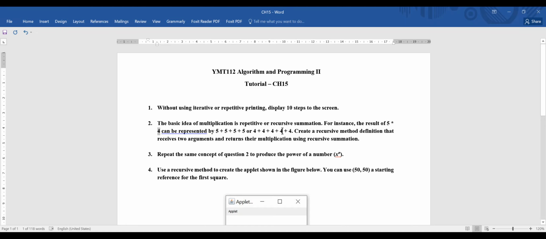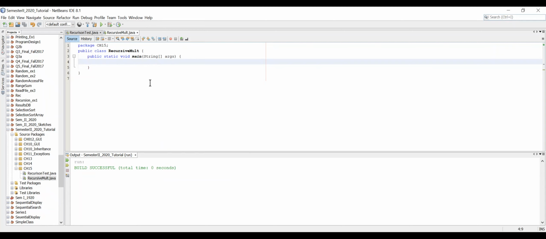Now what we need to do, I don't want you to do it iteratively. I want you to do it recursively. And in that case, we need to create a method that receives 2 integers, these 2 numbers to be multiplied, and then calculate the multiplication based on this definition and return it to the calling point. All right, so let's go, I have already created a class just to save some time.